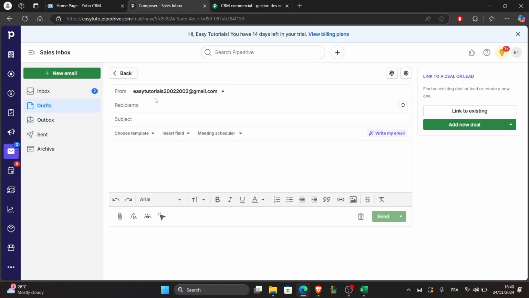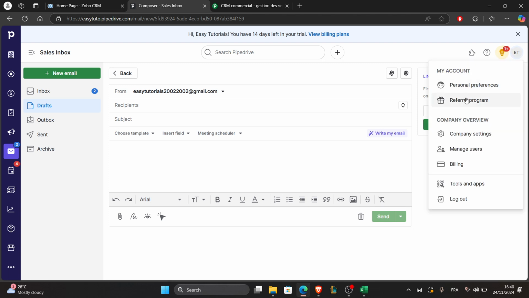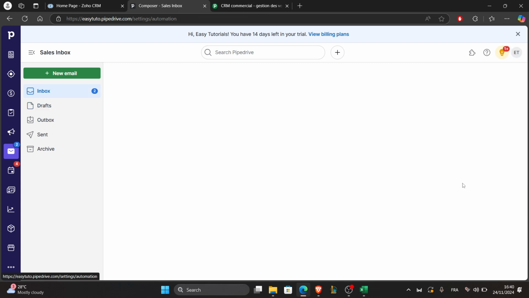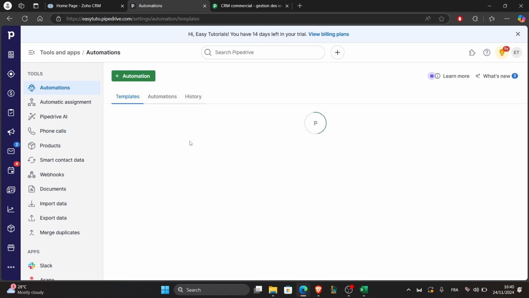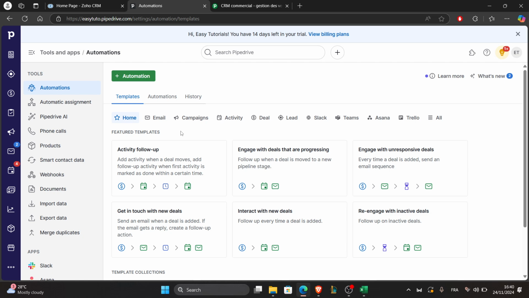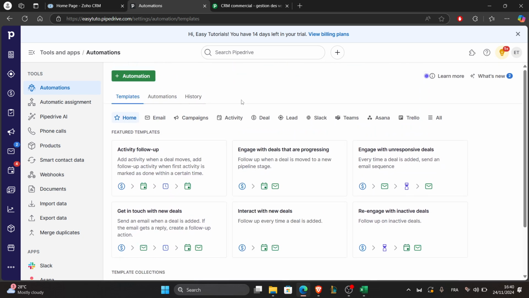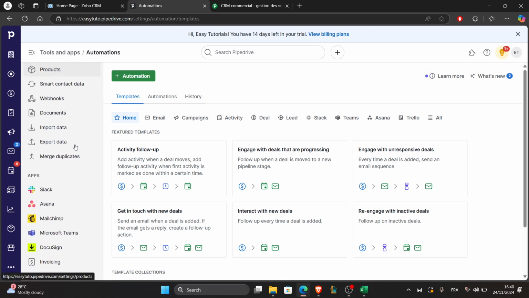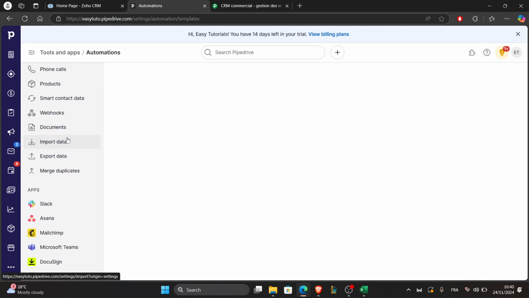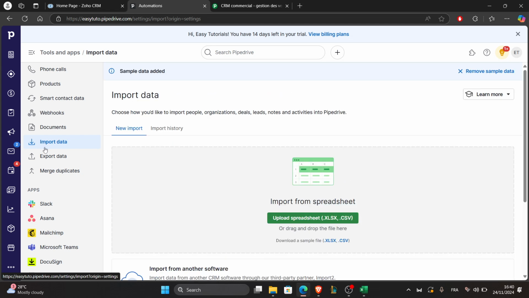From here, click on your profile icon and select Tools and Apps. Let's click on the profile icon here. Let's look for Tools and Apps right here. And go to Import Data. Let's look for Import Data. Right here. There it is.